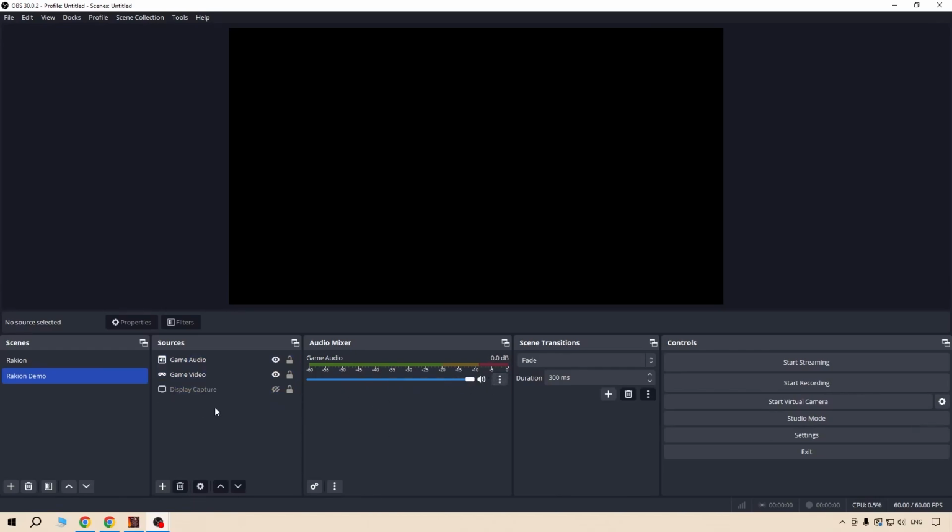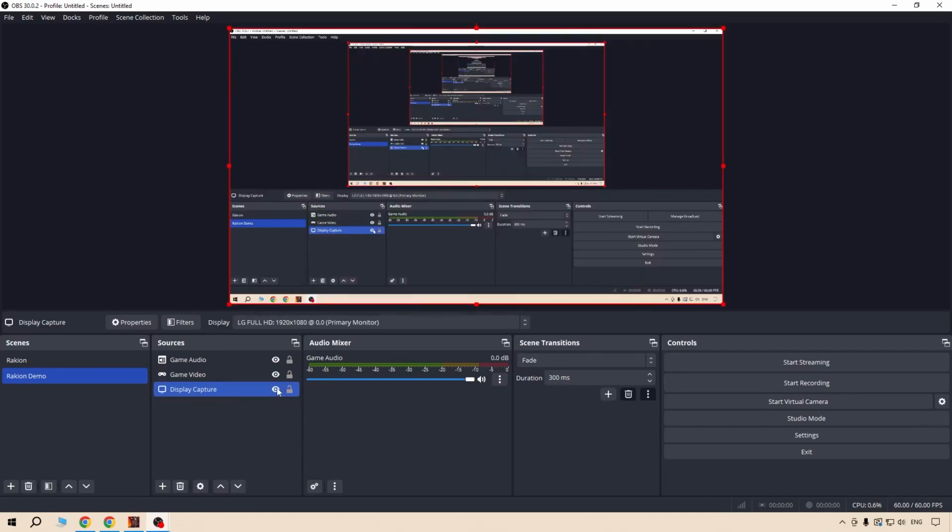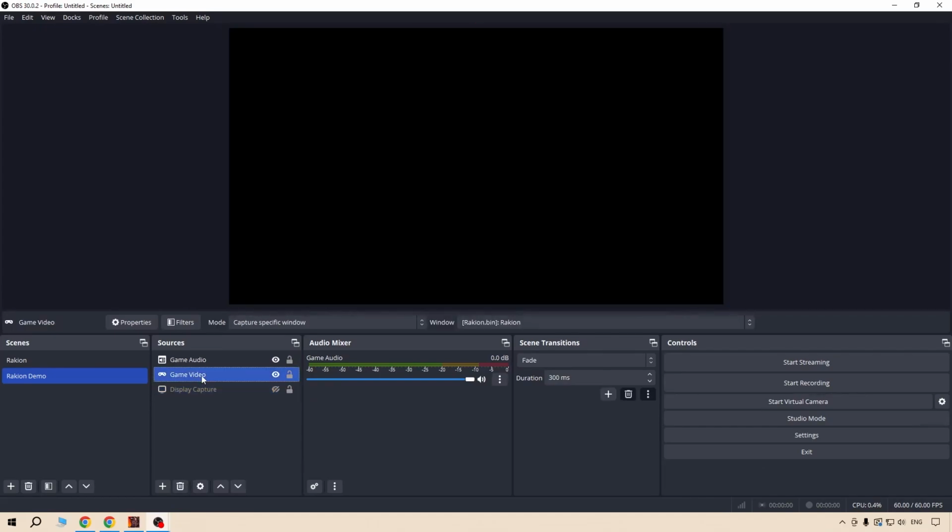So we have three types. One is the display capture. It's our safety net. Then we have the game video, which is Rakion itself. Ideally, we're using this one and not display capture. And then we have game audio, which is the audio of Rakion, just Rakion. All right, not your computer, not any other external windows, just Rakion.